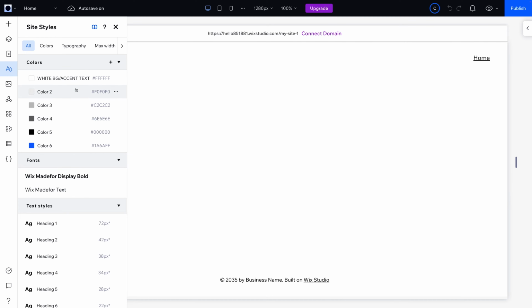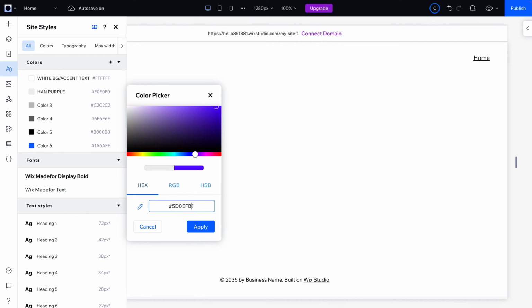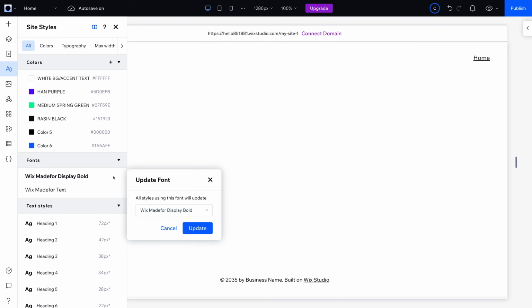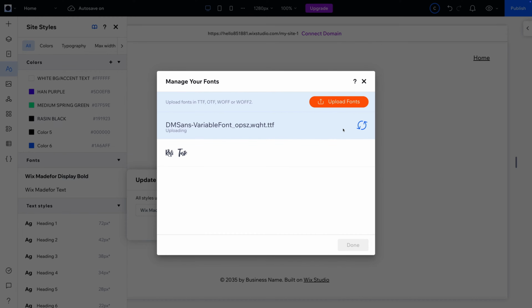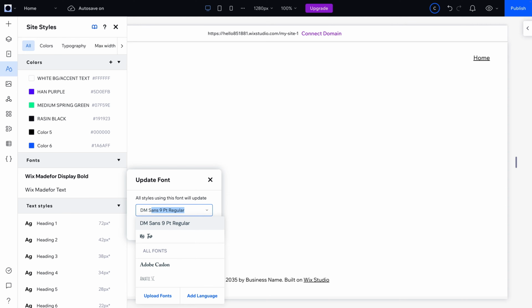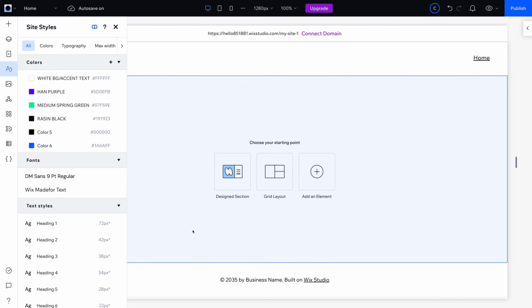I started by creating a blank site from scratch and establishing my global styling. I imported my brand colors since these would be used repeatedly across my site. I then imported my fonts, and although Wix Studio doesn't have Google Fonts built into its library, you can upload custom fonts with a few clicks.